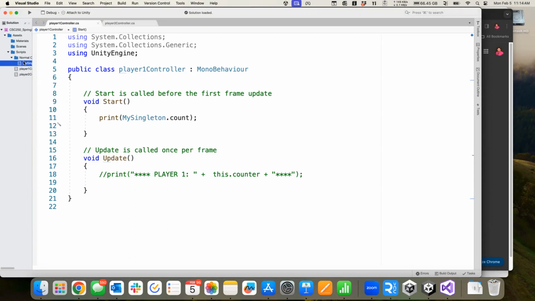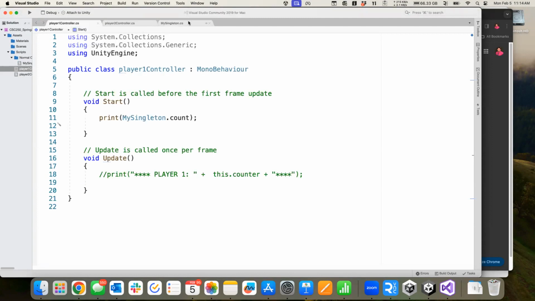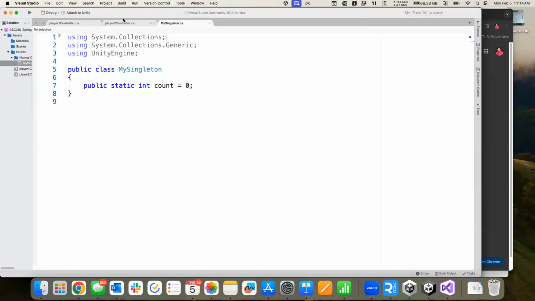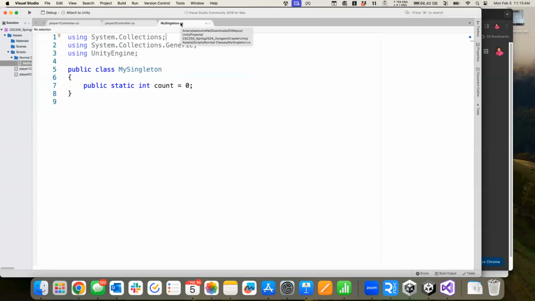Right now what we have, let me open up my singleton as well. All right, so here are my three classes. Just as a reminder, notice that my singleton is not a MonoBehaviour. Player one controller is meant to attach to a game object. Player two controller is meant to attach to a game object. That's why both of those are MonoBehaviours. If it's not a MonoBehaviour, you won't be able to attach it as a component of a game object. My singleton is not meant to be attached to game objects. Instead, it's going to be utilized by game objects for communication.